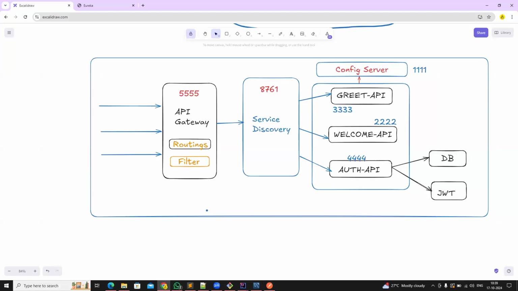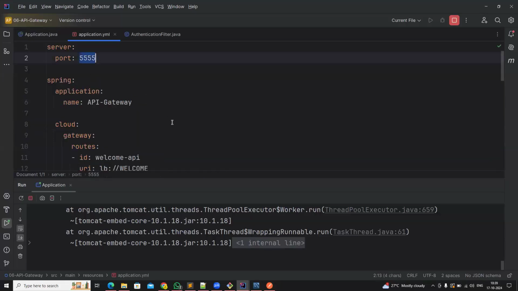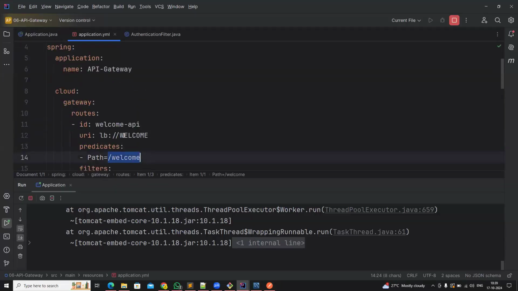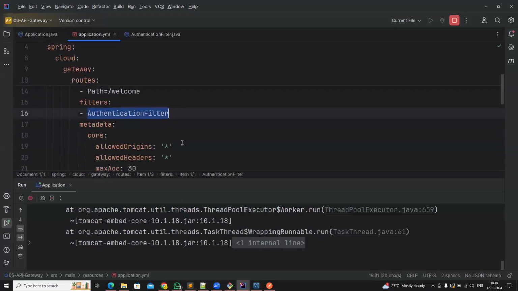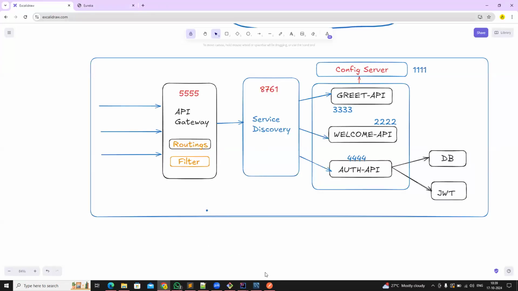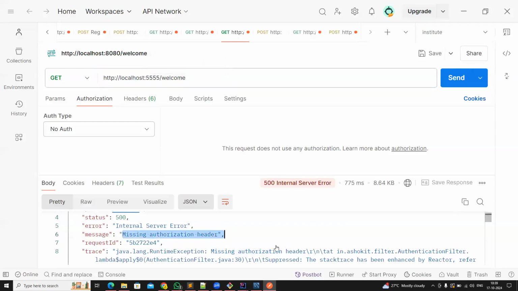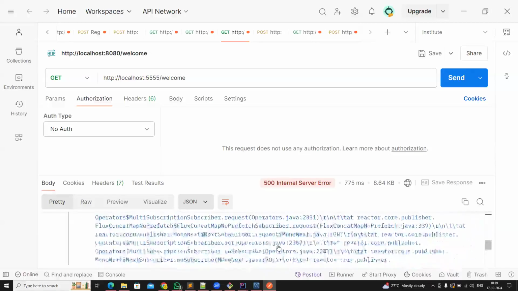In the API gateway, routing is available. What is the routing in the API gateway? If any request comes to /welcome, with the API gateway running on 5555, then it should go to the welcome API. But there is a filter. Whenever a request comes to /welcome, the filter will execute. What is that filter? The authentication filter. The authentication filter is checking the token. Is the client sending the token or not? The client is not sending the token. So that's why we got, missing authorization header. An exception occurred: your request is invalid, the token is not available.